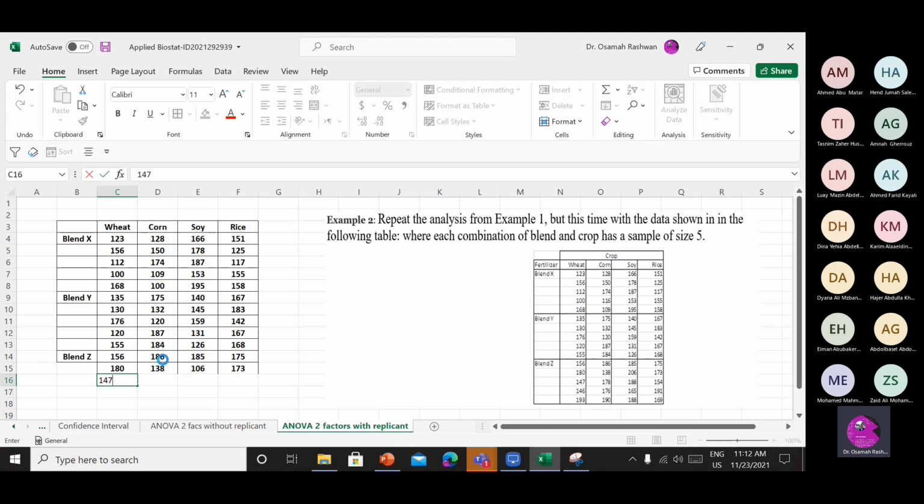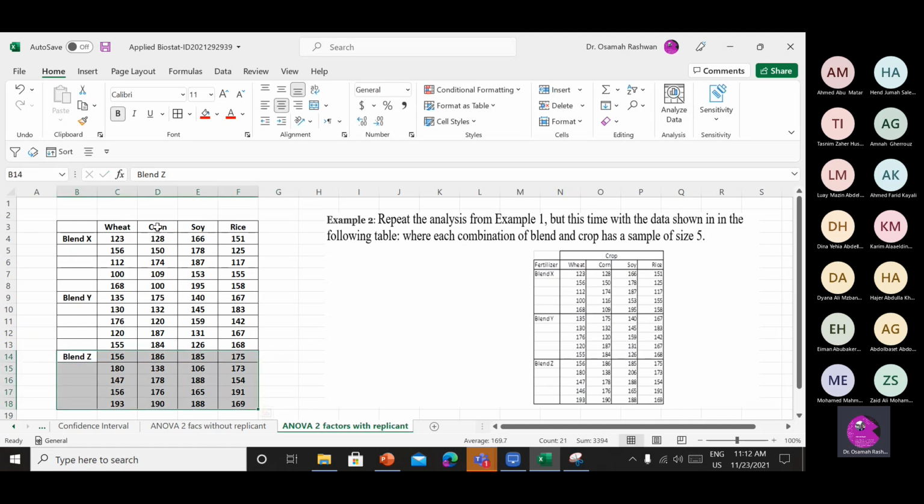The third row, 147, 188, 188, 154. Fourth row, 146, 176, 165, 191. The fifth and the last, 193, 190, 188, 169. Now I finish. If you would like also to make a border for this one, no problem. Just catch this one. Okay.